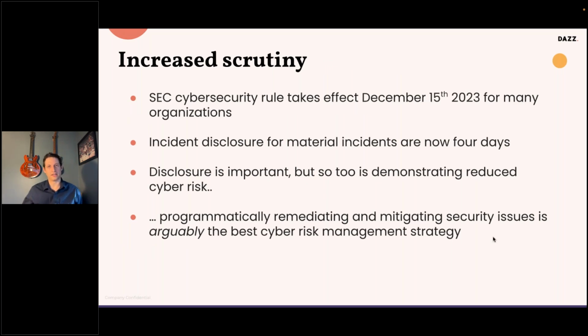And then finally is increased scrutiny. So this is taking many shapes and forms. The one example I'll highlight here is the SEC rule, which actually will take effect this week for some companies here in the US. This has put a lot of importance on disclosing material incidents now within the span of 4 days. But what we're seeing with this current case against SolarWinds is disclosing incidents is just one part of the problem. And companies are now having to demonstrate that they're reducing cyber risk.